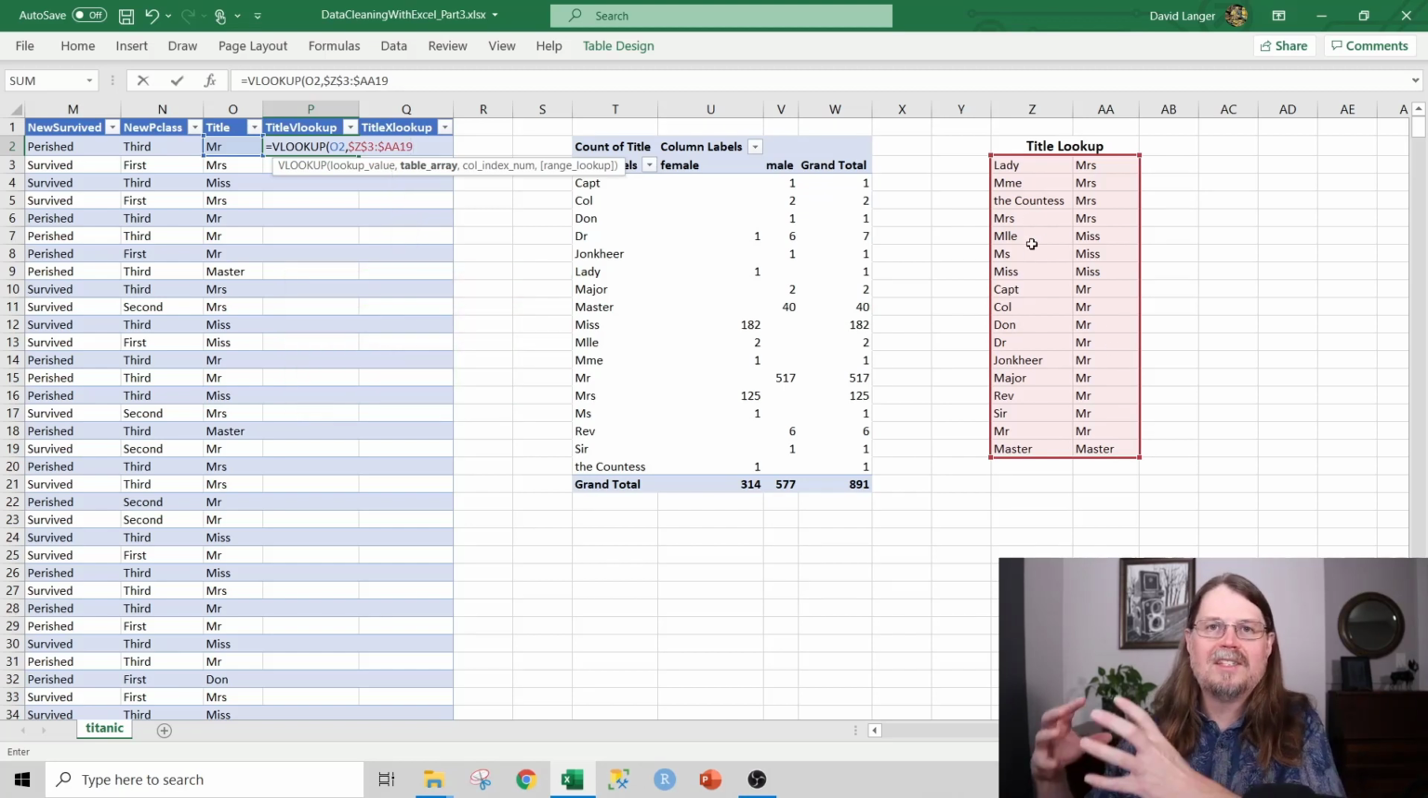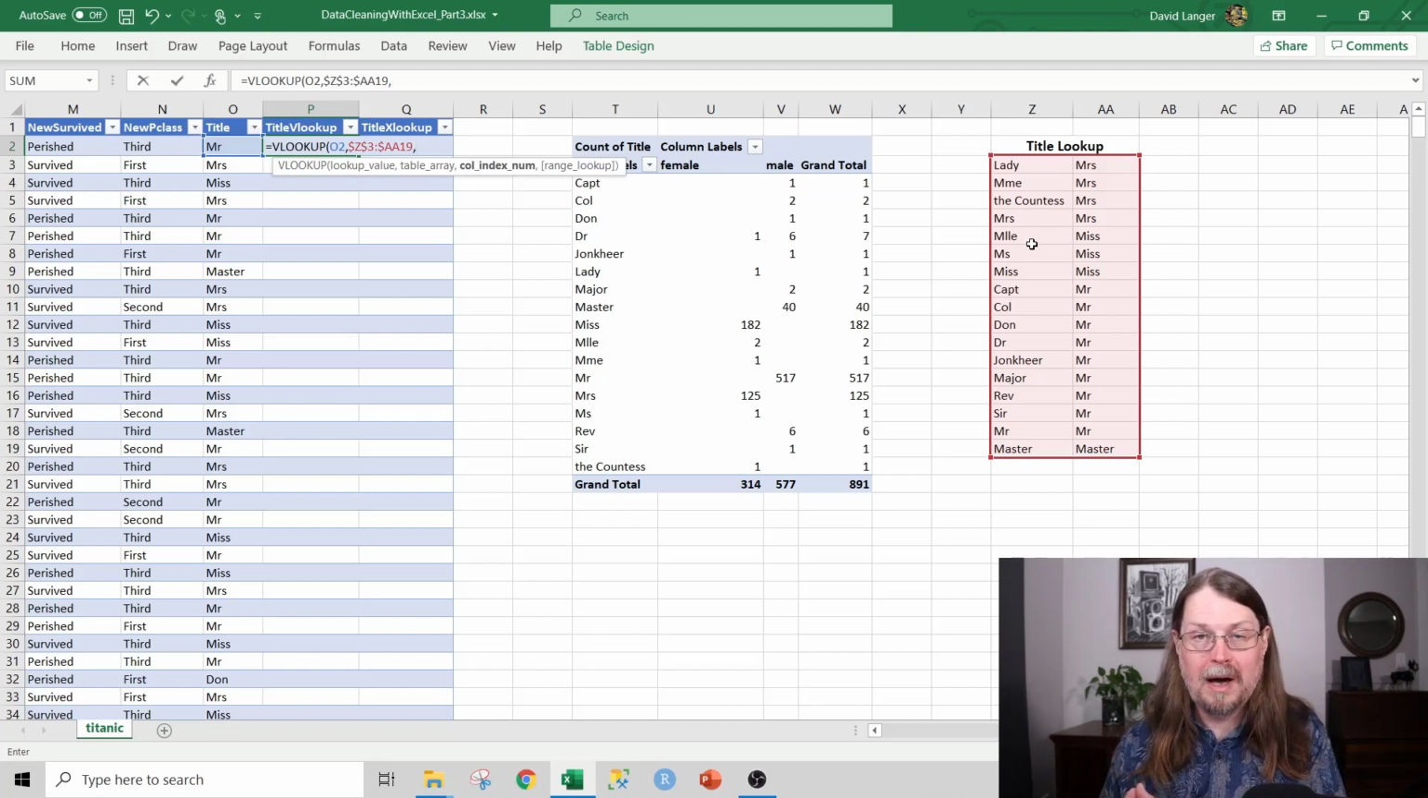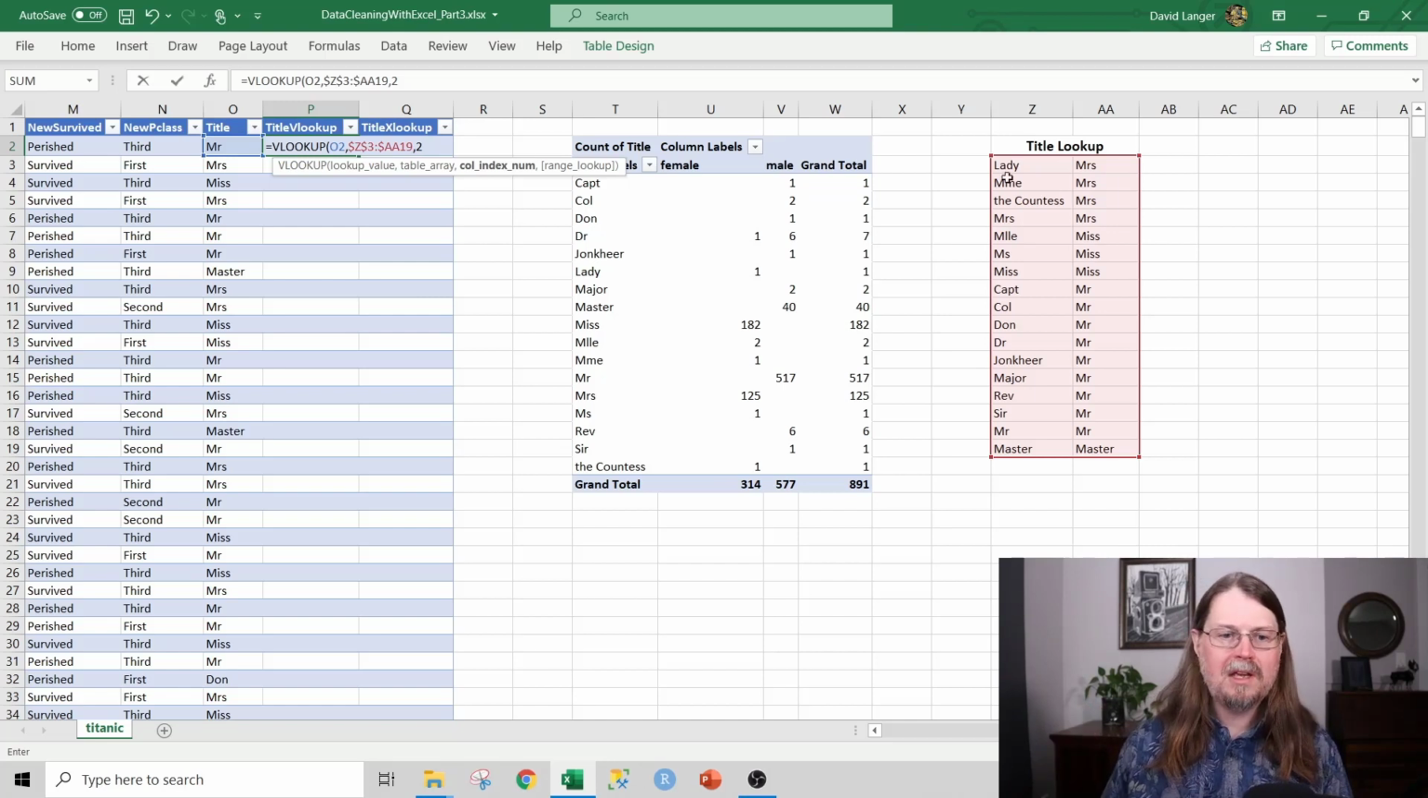And what this does is it provides the data that is used by VLOOKUP. Now, the next thing we need to tell VLOOKUP is, okay, if I find a match in the lookup operation, what column in the data that you just highlighted do I pull back? Let me just put a 2 in here and let me explain what's going on. So what's going to happen here is VLOOKUP is going to take the value in O2, which in this case happens to be Mr. And it's going to assume that the column of values that we're interested in looking at is this first column right here. And it's going to say, hey, is O2 equal to lady? Nope. Is it equal to MME? Nope. Is it equal to the countess? Nope. So on and so forth, till eventually it gets down to Mr.